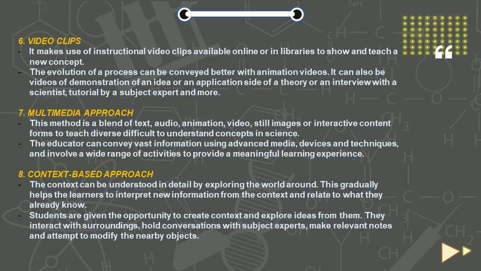We have the context-based approach. The context can be understood in detail by exploring the world around. This gradually helps the learners to interpret new information from the context and relate it to what they already know. Students are given the opportunity to create context and explore ideas from it. They interact with surroundings, hold conversations with subject experts, make relevant notes, and attempt to modify nearby objects. This approach is very useful in adding to students' knowledge about the topic, which is matter, because it enables them to create their own context about solid, liquid, and gas by exploring their own capabilities and knowledge.